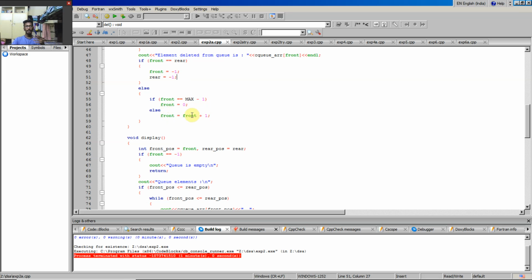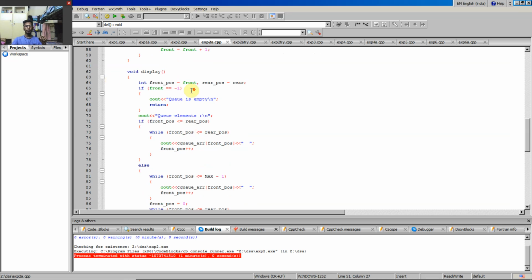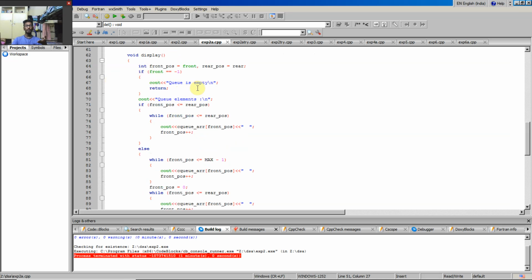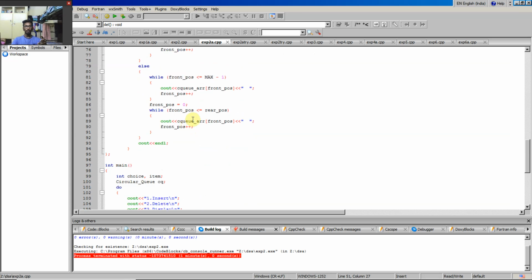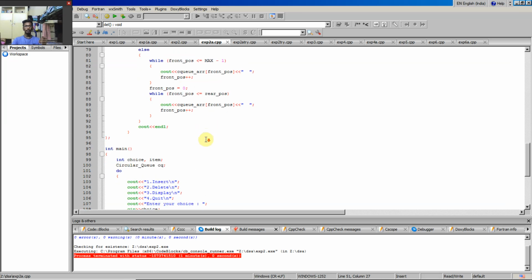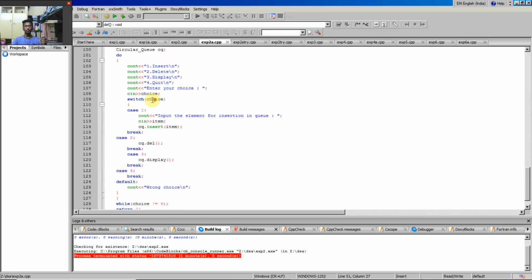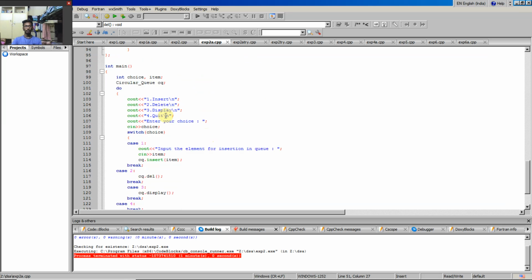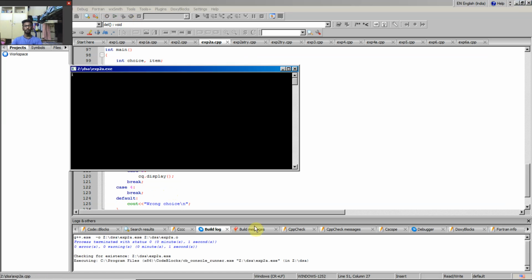There is a condition where we can just keep traversing inside the queue if the locations are freely available. To display it, we check if it's empty or not, or else we start a while loop from front till rear, keep printing, and keep increasing the front. There are a few more conditions to check, and we work according to those. And here I again created a switch case to check all the conditions. So let's run the program and see.